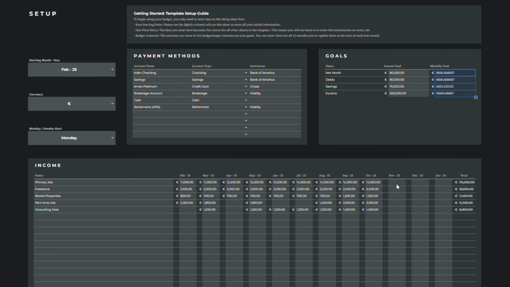Let's begin by looking at the 6 main categories used to structure your finances. First, we have the Income tab. This tab represents all your income items. Here you'll enter your income subcategory names and their budgeted amounts for each month.